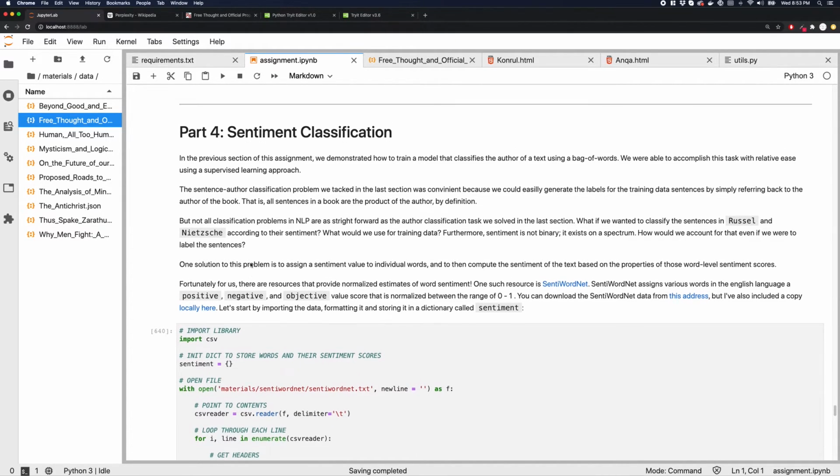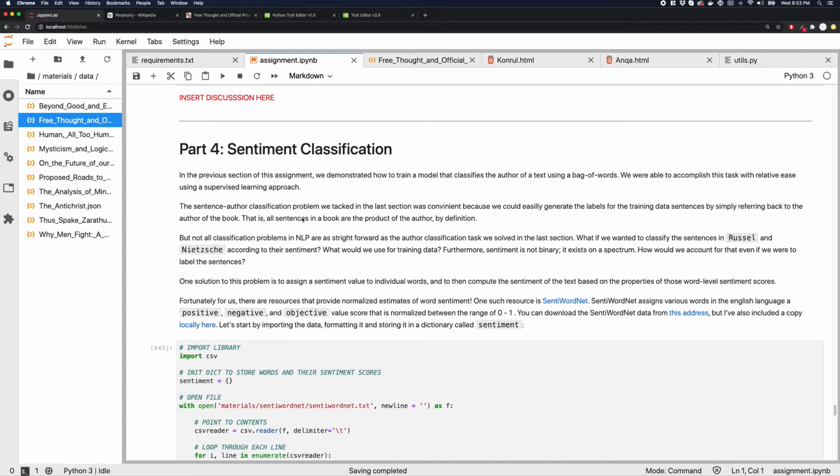It's super fast. Well, these sentence author classification problems are kind of convenient, right? Because we can generate a ton of supervised training data. Each book has tons of sentences, and so I can just assign the author of that book to each of the sentences and generate lots and lots of training data to use. But of course, not all classification problems in NLP are this straightforward.